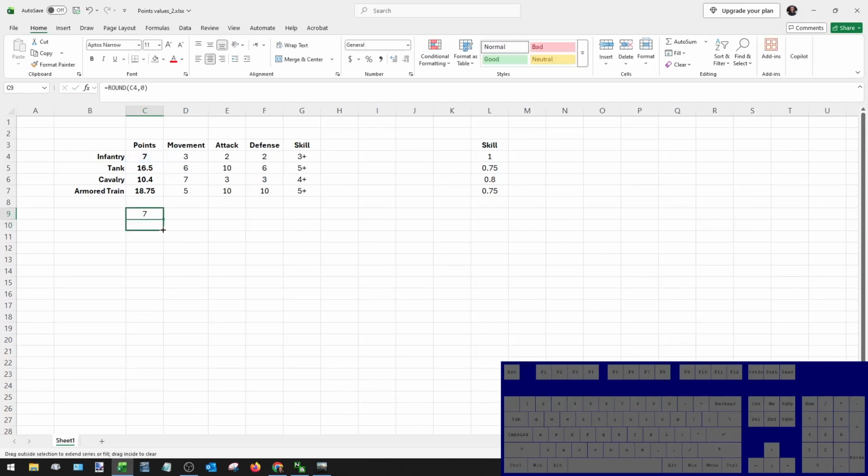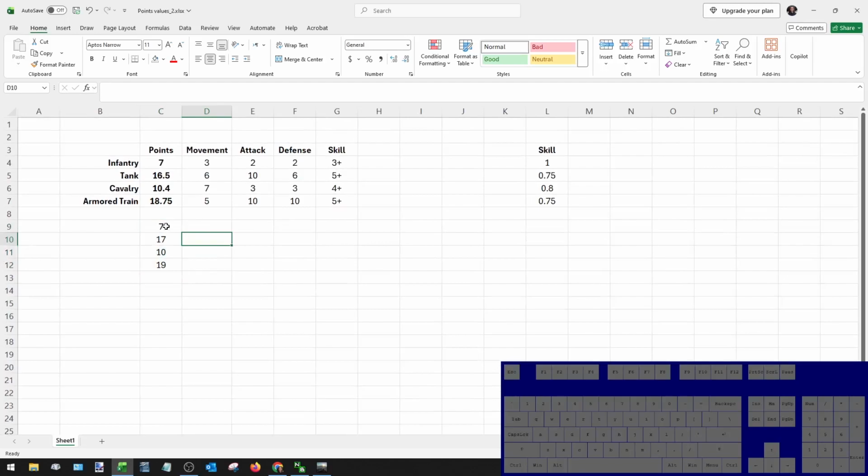And then as I use the magic fill in the corner there to copy it down, you see it's rounded that. 16.5 becomes 17. If I click on that, you can see it's looking at that. 10.4 becomes 10. 18.75 becomes 19. So that's cool. It's useful, but we kind of want this to be up here. We don't want to have to do it down here, then copy paste it in or something. It'll kind of ruin the whole plan.